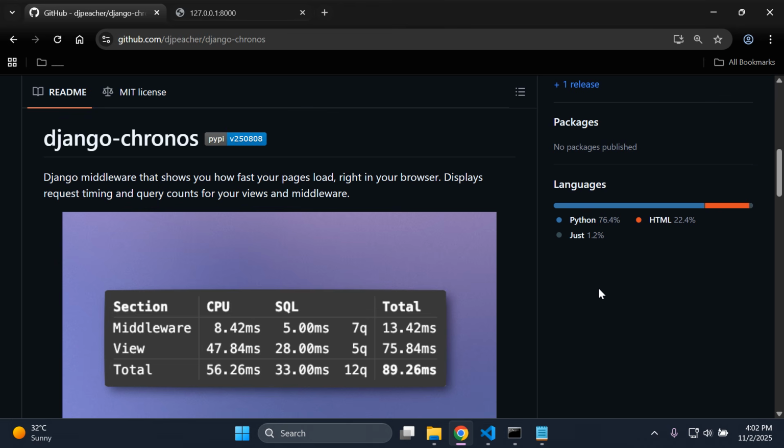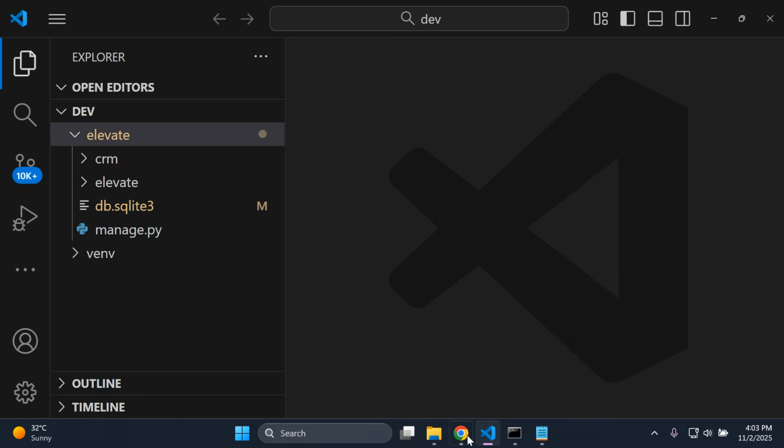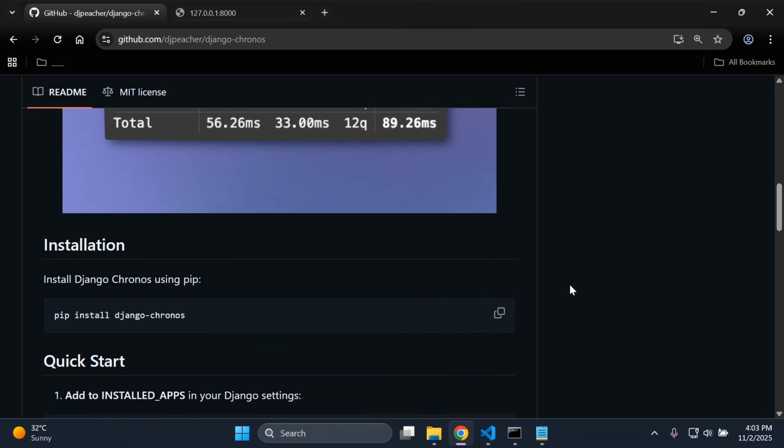Now, the first thing that you need to have set up, as always, is a very simple Django project that you want to apply this to. As you can see, I have one here ready and set to go. Right, so once you've got that ready and set up, let's go ahead and get started.